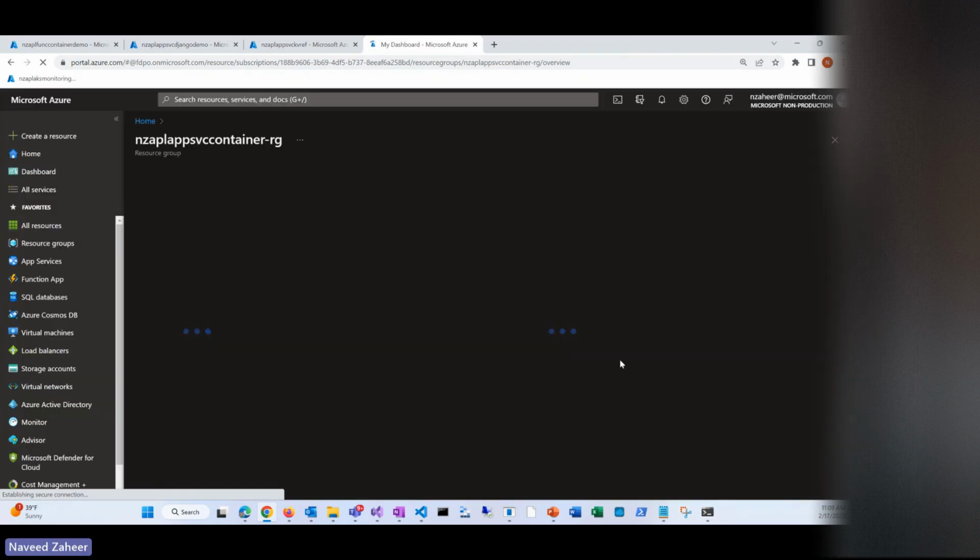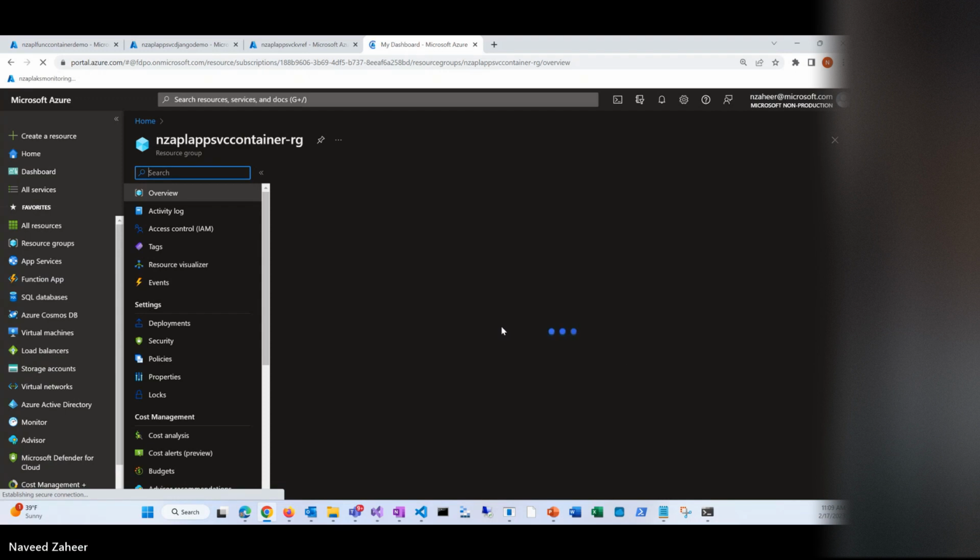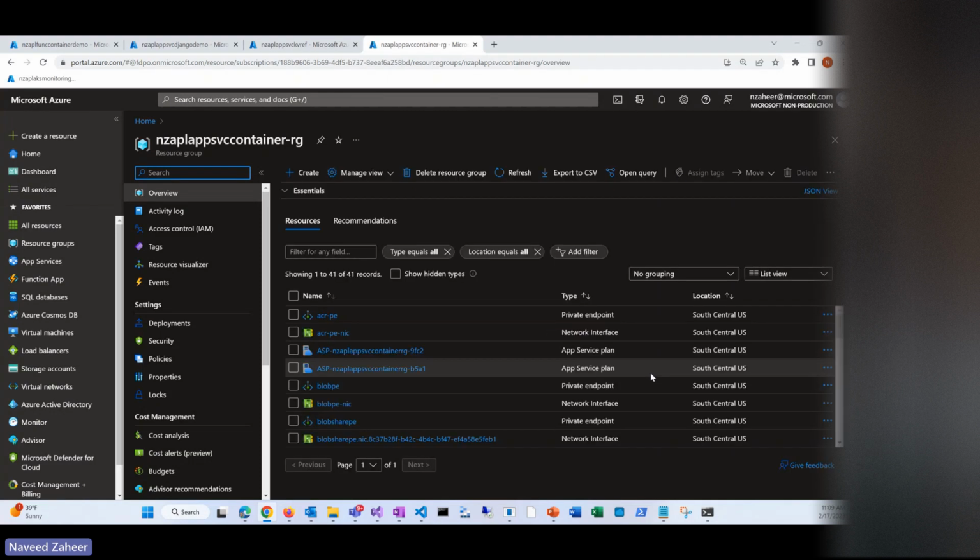Okay, so here we go. One second. Once this comes up, we will go to the container because I want to show you how I have set up the networking and some of the things.